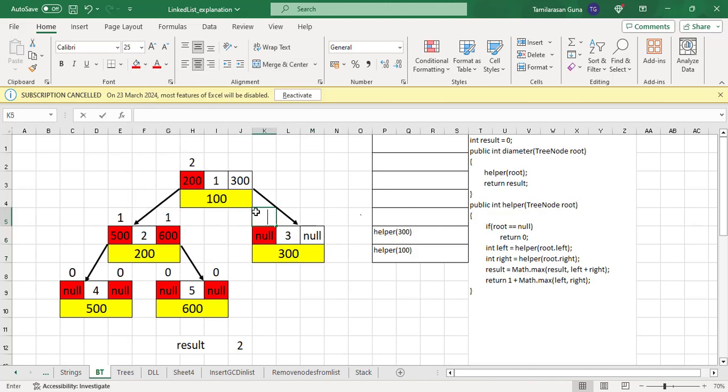Okay. Similarly, I will call the right recursive call. This will also return me a value called 0. Done. Now I have to find the diameter. So the diameter result value is 2. The sum of left and right is 0. So 0 and 2, which is the maximum value? 2 is the maximum value. So that will be stored in the variable result. Fine. Now I have to return the height of this subtree. So how can I find the height of this subtree? The maximum value between the left subtree and right subtree, that is 0, plus 1. So 1 will be returned by this method, that is, helper of 300 will return me a value called 1 to this place.